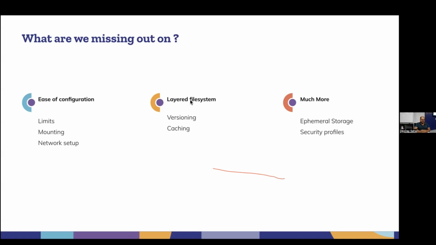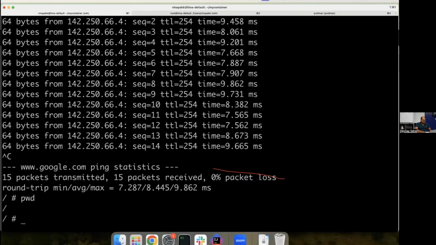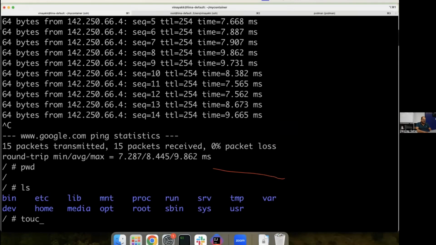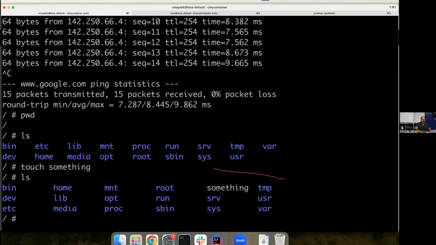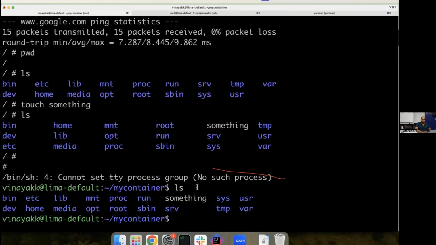Then the layered file system. In this isolated process, let's say we are creating something. Even if we come back later, the thing that we created still remains there. So it's not isolated. Whatever we are doing is persisted then and there. So the advantage of real containers is not there.